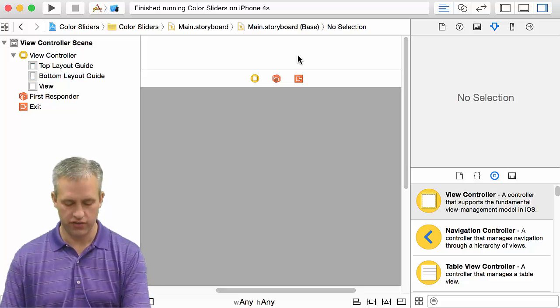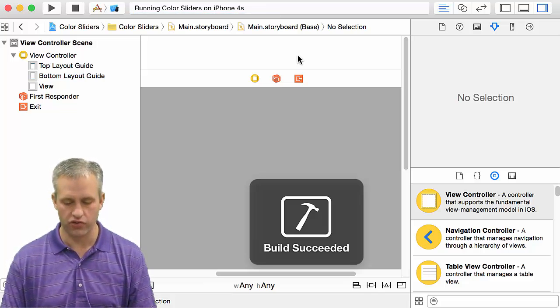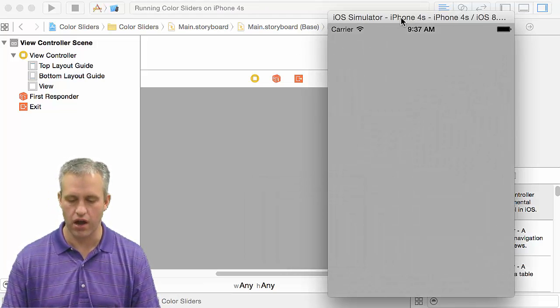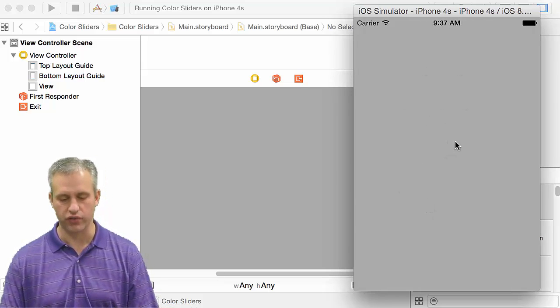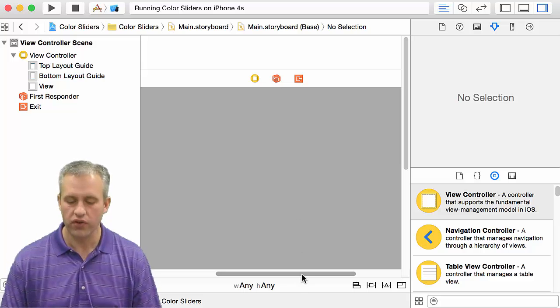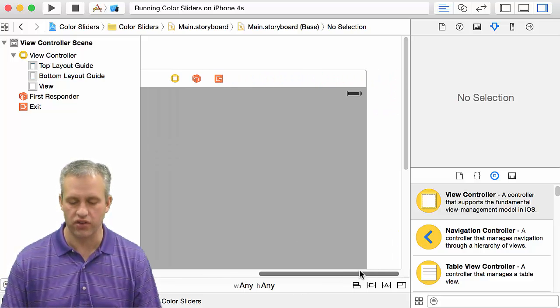With as few changes as this, you can actually run it. I usually run it with Command R, and then it'll show up and it'll just show my nice gray screen here. So what we want to start doing is adding things to this view.